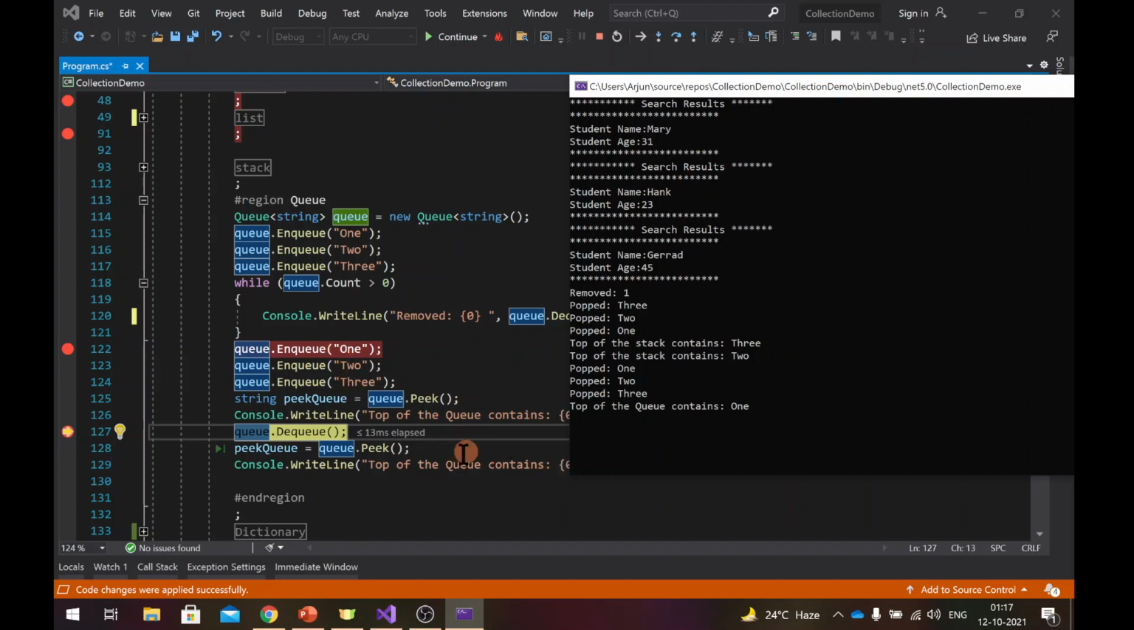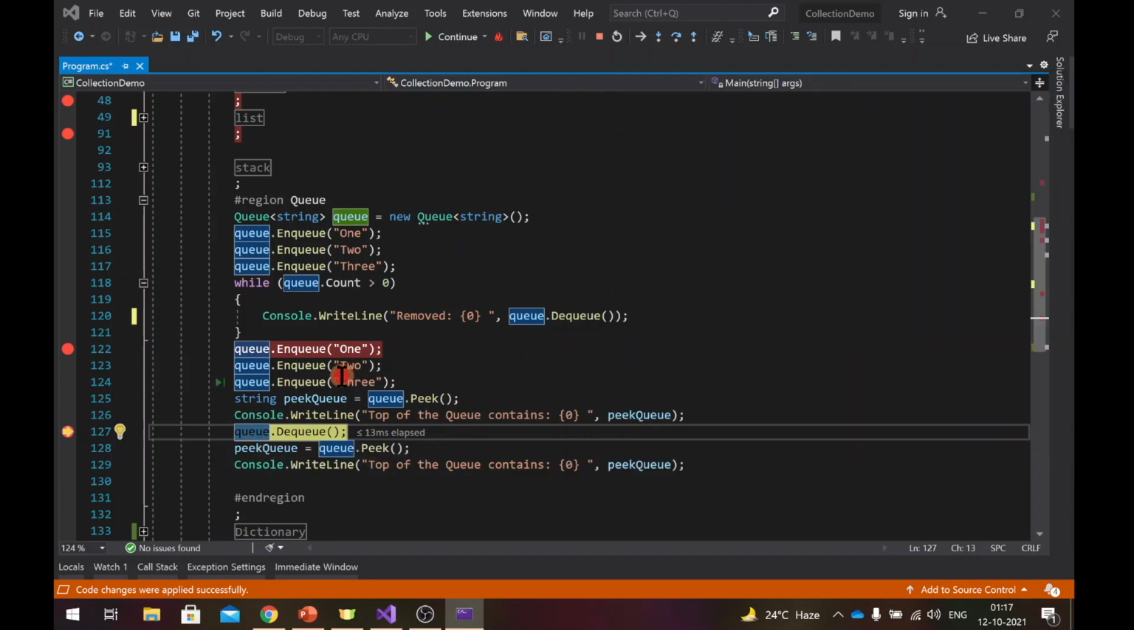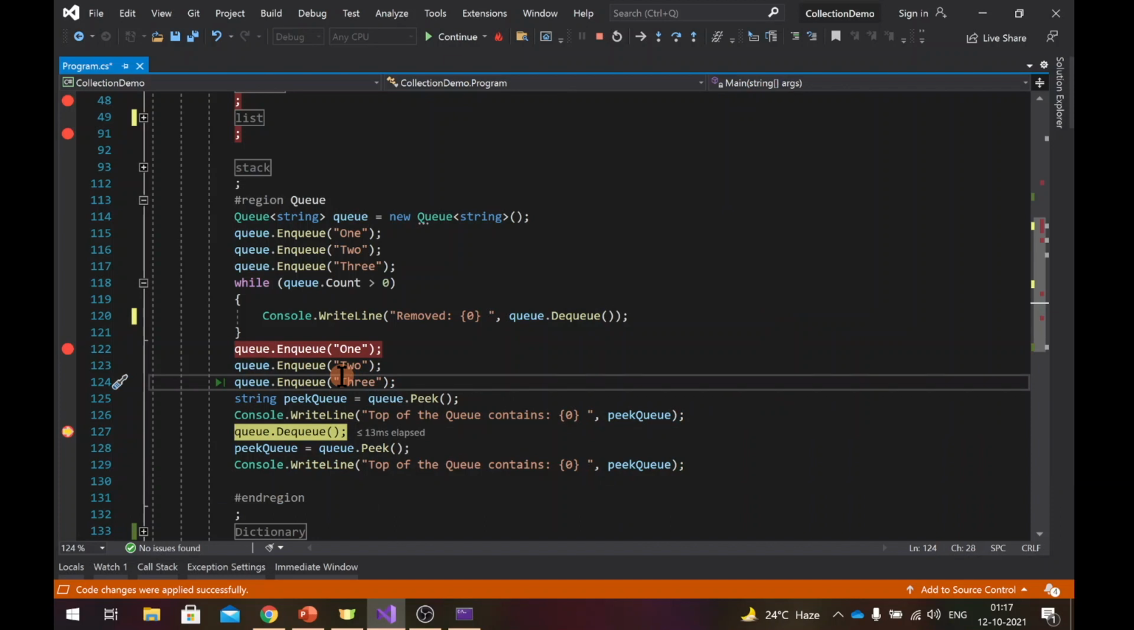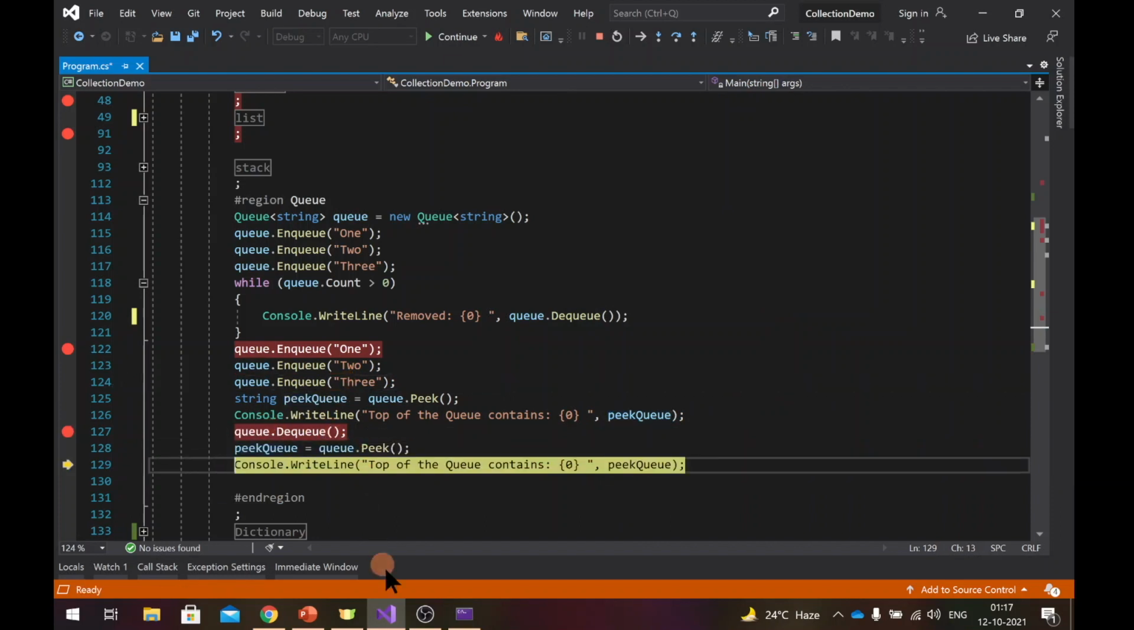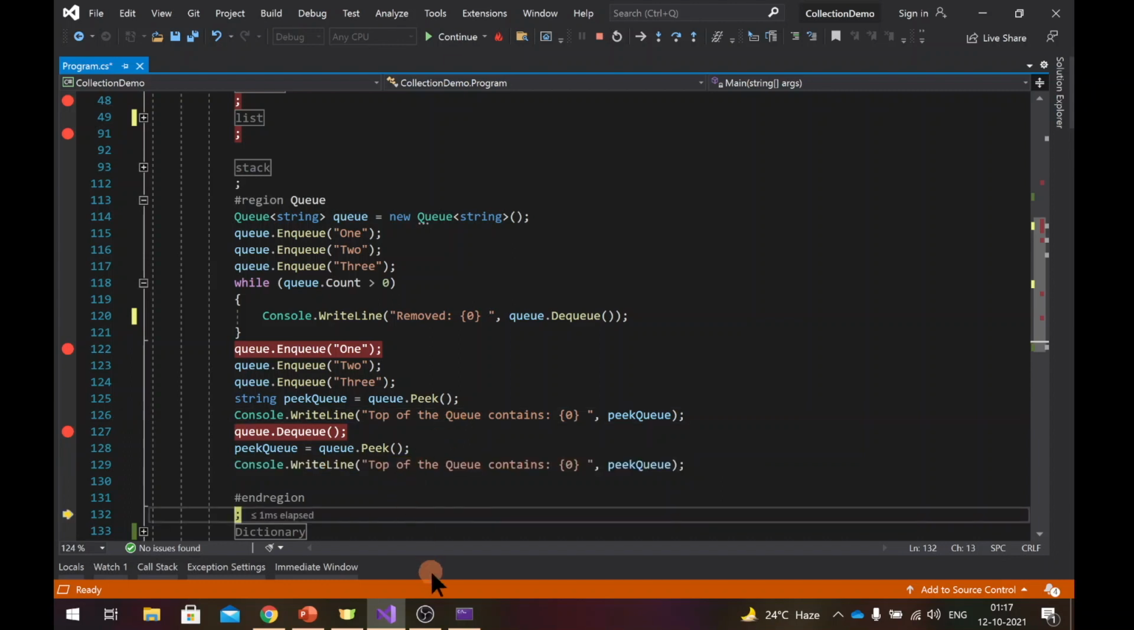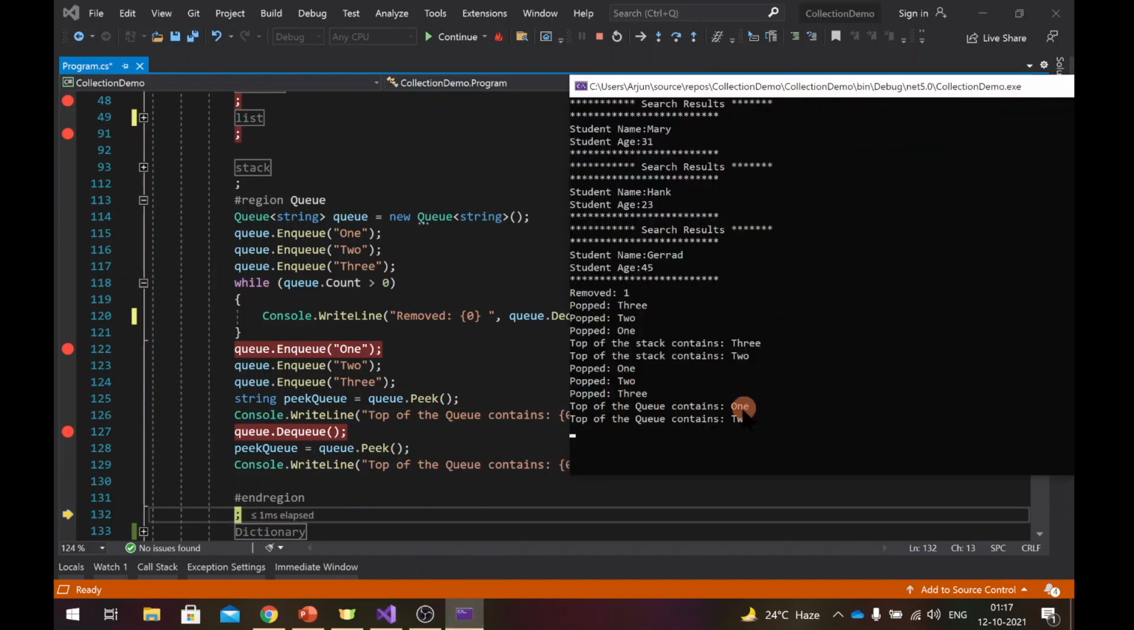Now what I will do is I will dequeue one element here. At this point, we have all 3 elements. If we dequeue, 1 will be gone. So we do that. And then we peek again and we print. Here we go. We actually print 2, right? Because now 1 is gone, 2 is in the top or in the first position of the queue.